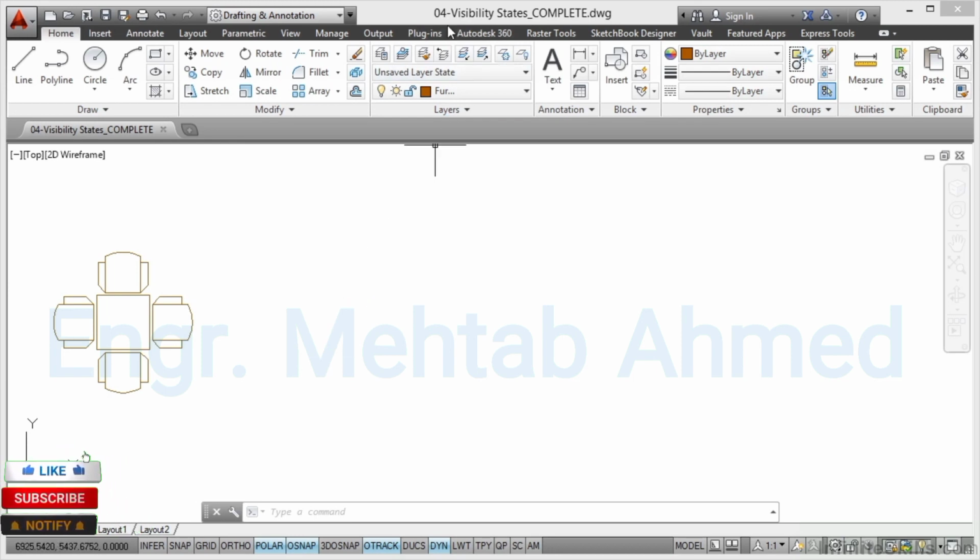Now we've got a drawing, 04 visibility states complete, ongoing at the moment. That will obviously be the one that we use to complete the video. If you want to follow the video, you need to open up 04 visibility states.dwg. Okay, so there's a table arrangement there. That's the small one with the 4 chairs. I've just brought that in to put something into the drawing.